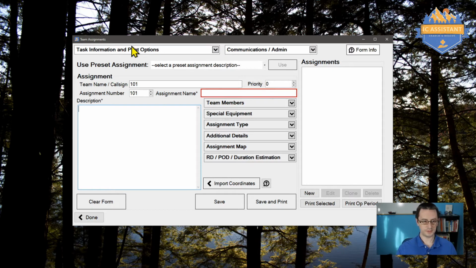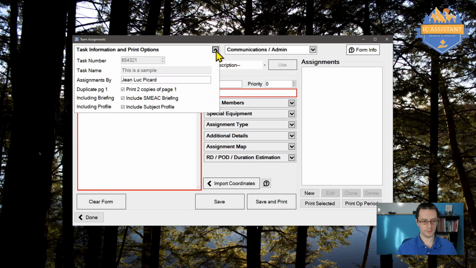Along the top, you'll also find a few options for what you want to have printed. You can change who's creating the assignments. It's picked up the planning section chief name already automatically, but if you want someone else, that's fine. And tick these boxes to choose what is included in the PDF that is generated by the application.